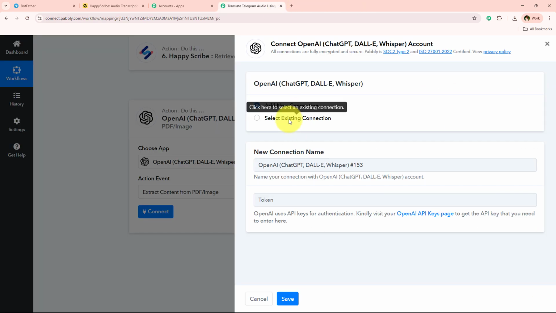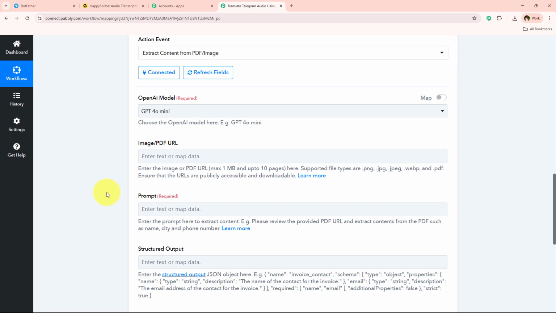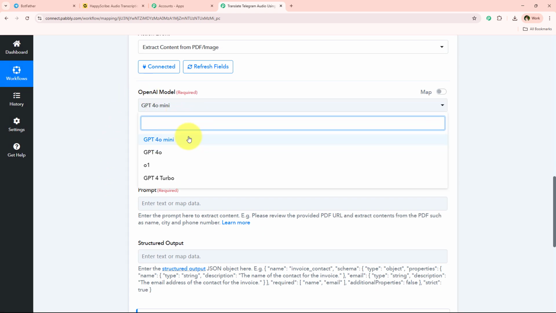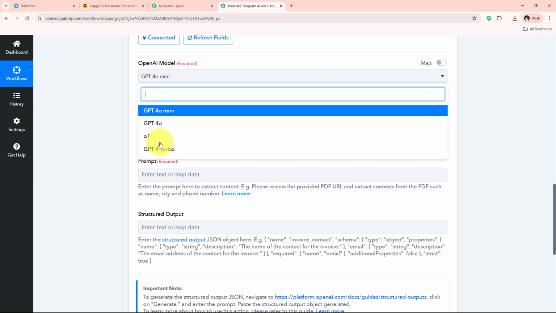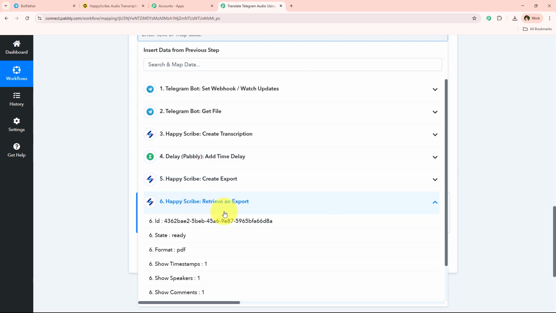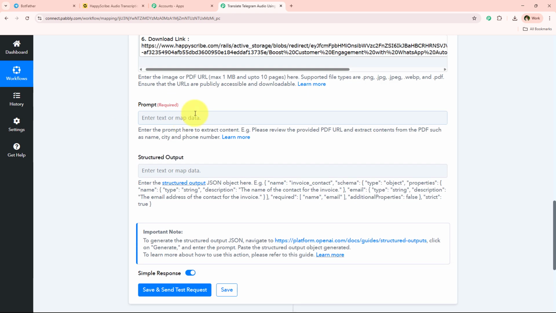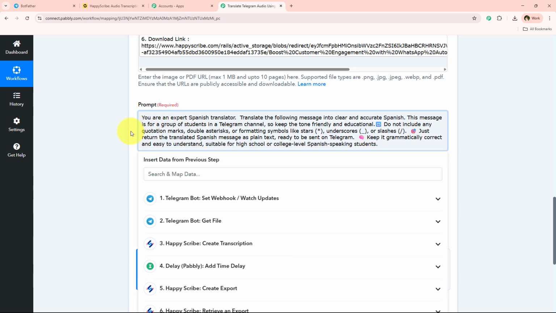I've already created my secret key, so I'm simply going to select the existing connection and then save. Now it's asking me to select the OpenAI model, so I'm just going to keep it as GPT-4 Mini. You can select any other of your choice. Now it's asking me for the PDF URL, so I'm simply going to map the URL which we received from this retrieve and export. And for the prompt, I'm simply going to enter my prompt right over here, which is this.